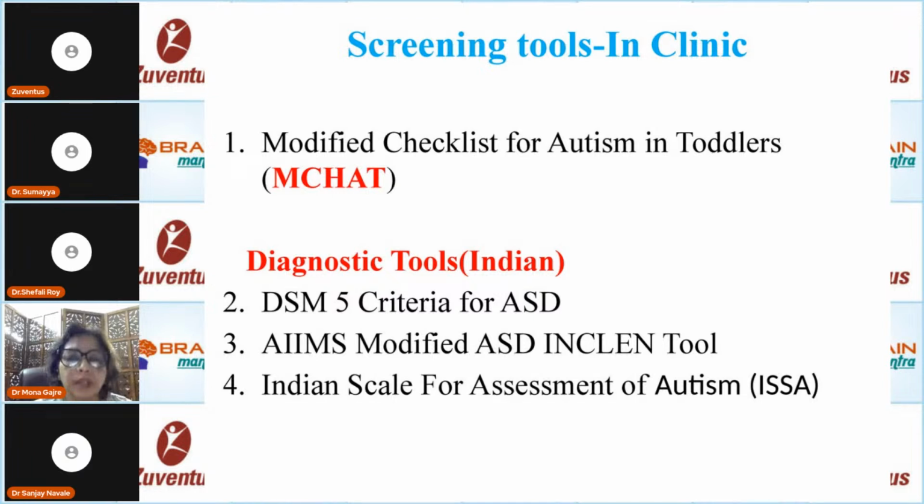The ISA tool has to be used. Both these tools are used in government setups and with the NGOs and the non-government setup as well as the government setup for certifying of autism, because autism is now part of the Disability Act, and there are certain benefits which come with autism.